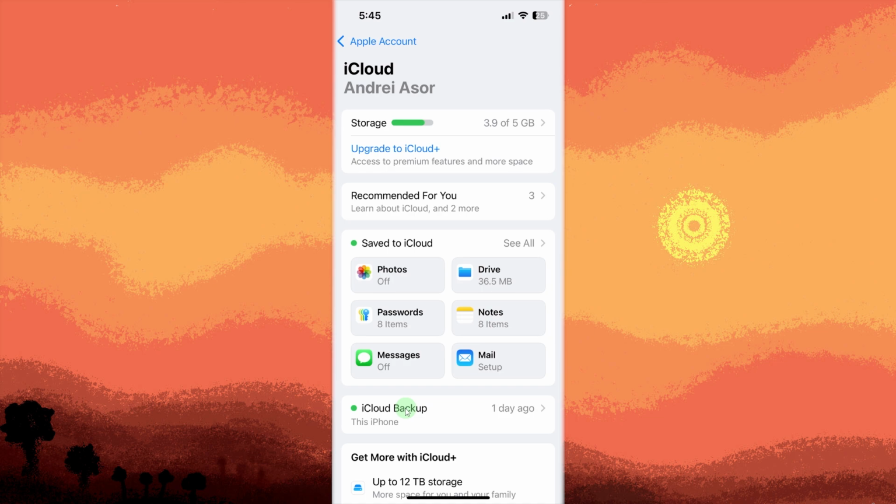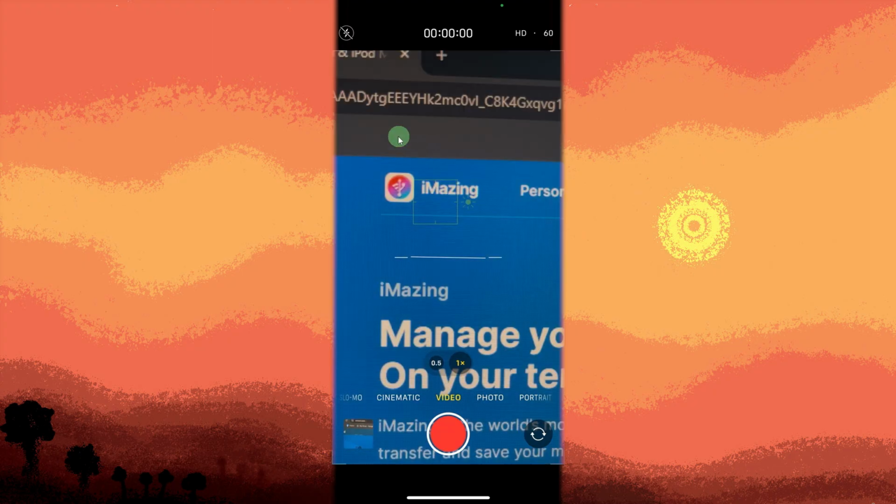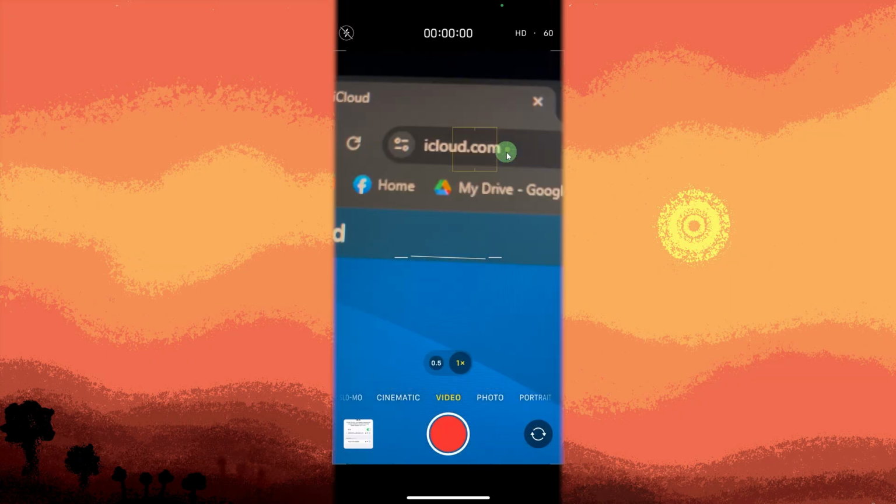On your computer, go to iCloud.com and sign in with your Apple ID. While individual messages may not be viewable here, the backup is stored safely, and you can later restore it to another device or access messages using third-party apps like iMazing.